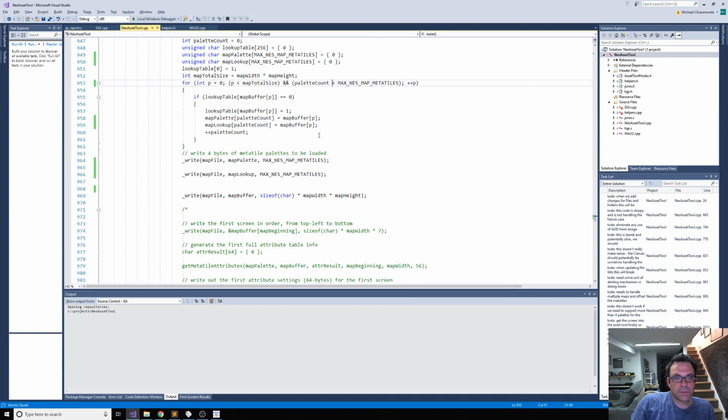So yeah, we're good there. Now the only other thing we need to do is remap those values. So let's do this. If this is equal to 0, and we're going to change this a little bit. Count is less than max NES map metatiles. So let's get rid of this. Now we're just going to iterate over the entire size of the map.